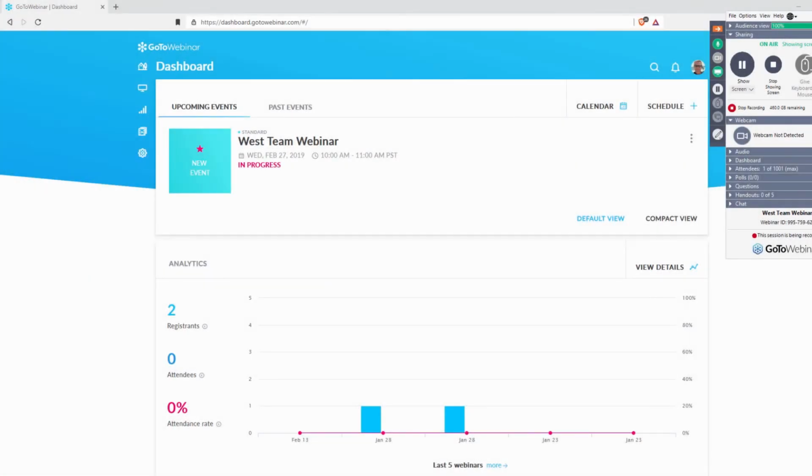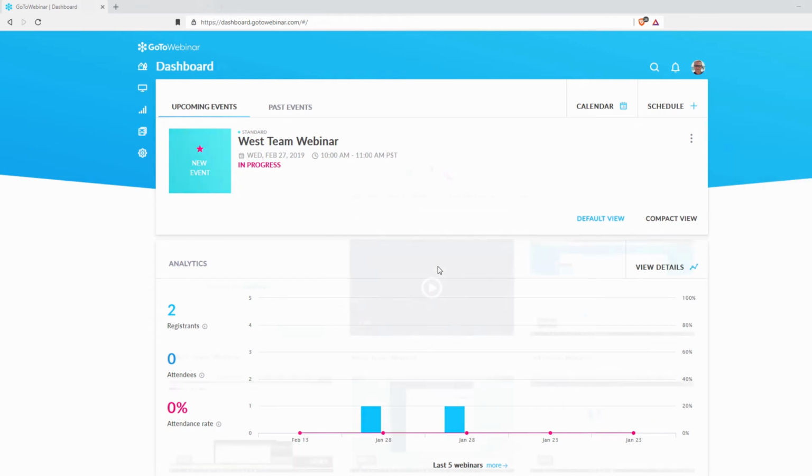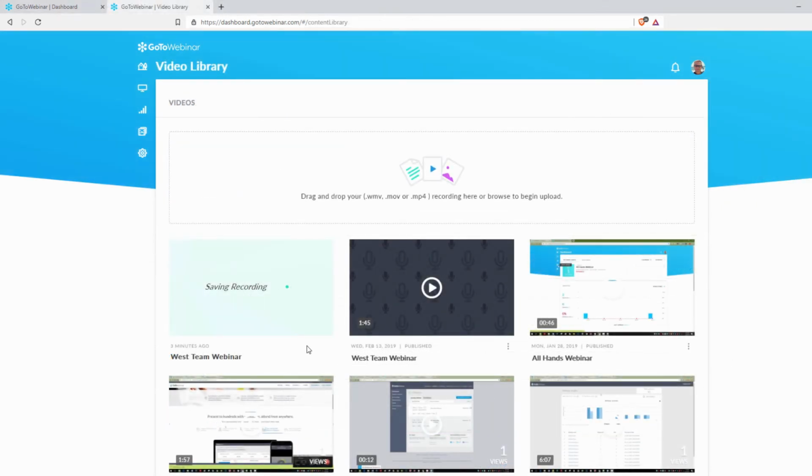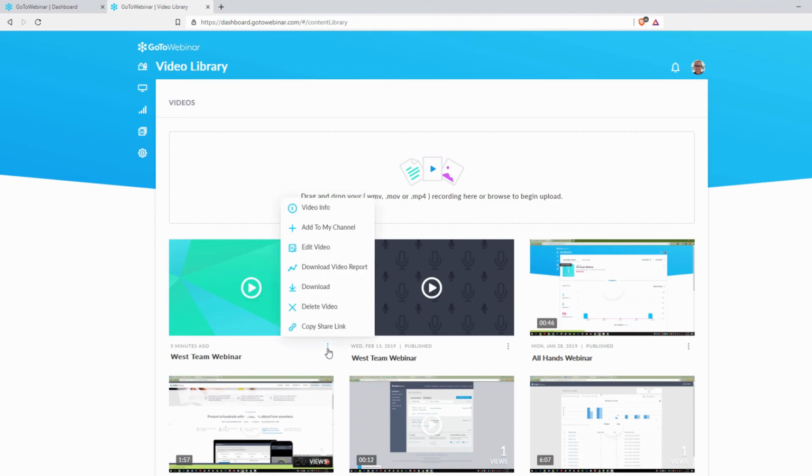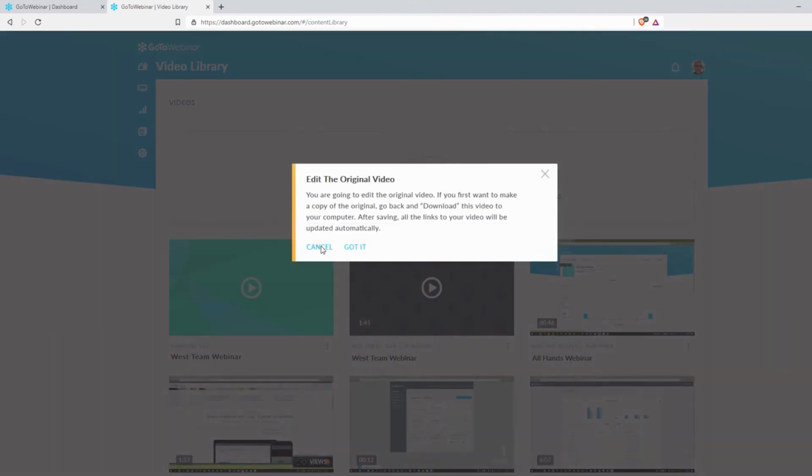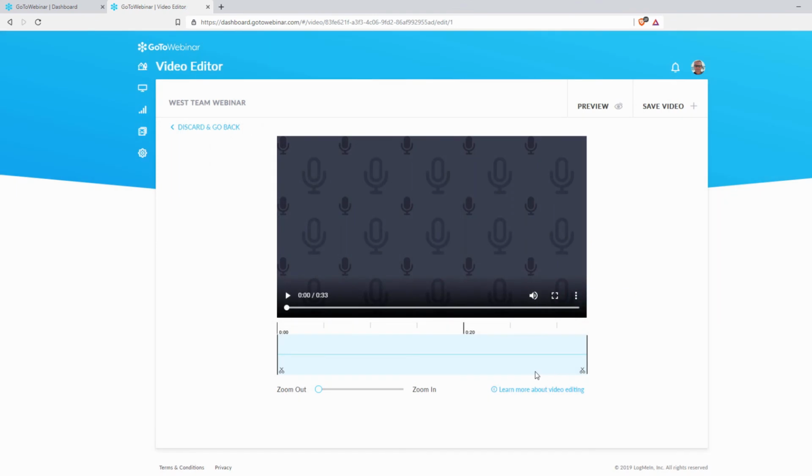When you end your webinar, you will be directed to your video library, where you will see your recording saving and being processed. After a minute or two, your recording will be ready. By clicking this drop-down, you will see a variety of options. If you choose to edit, you will be able to edit your recording with a simple but robust editing option.